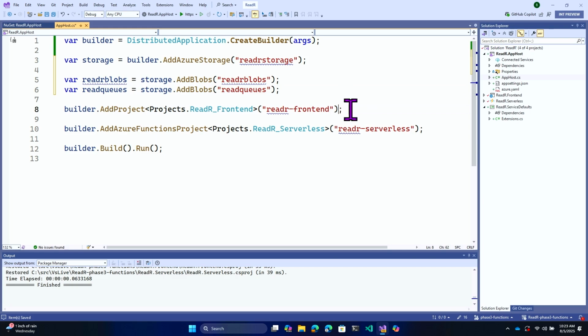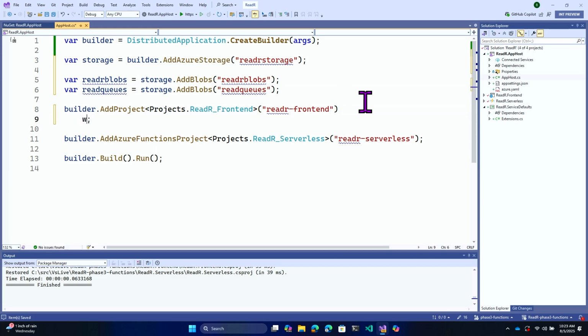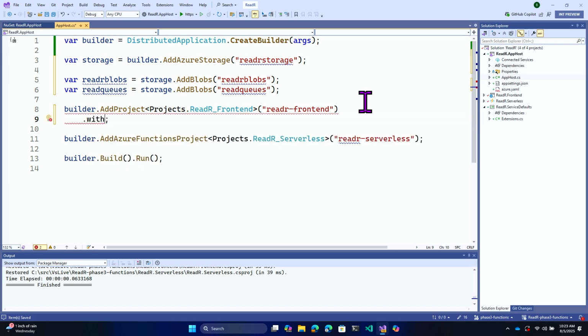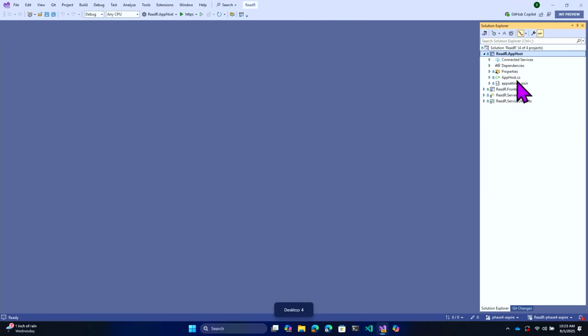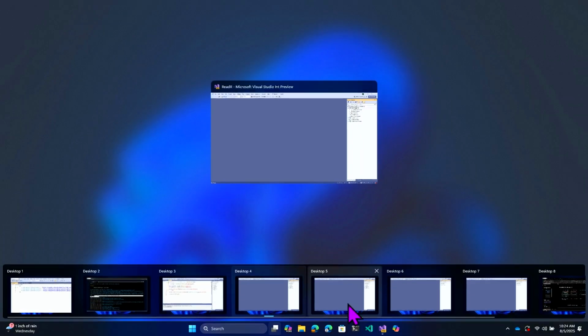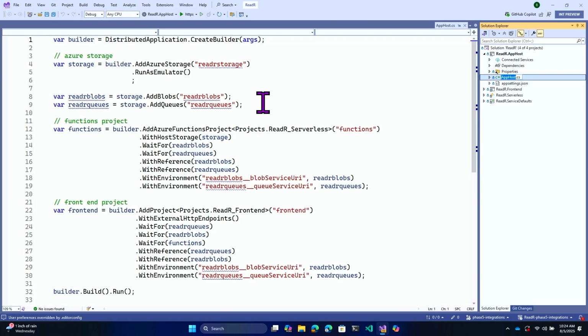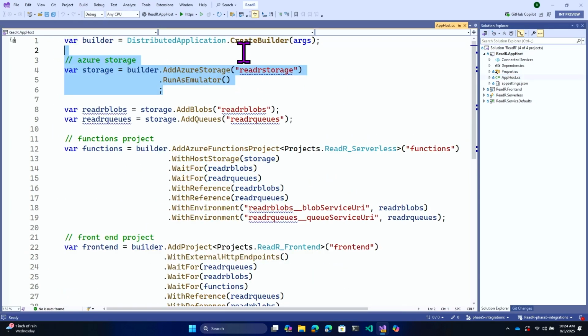And AI is trying to help me. And now what I can do here is put a new line after this, and I can do a with reference. I'll just flip over to the done state and show you what it looks like. It's more interesting anyway. If I open up that app host, you'll see where I was getting started. I've got my storage account right here. I've got my blobs and my queues, and you can see that I'm calling run as emulator.